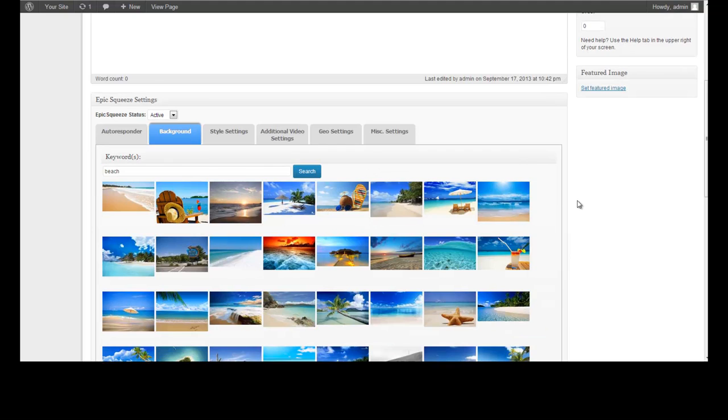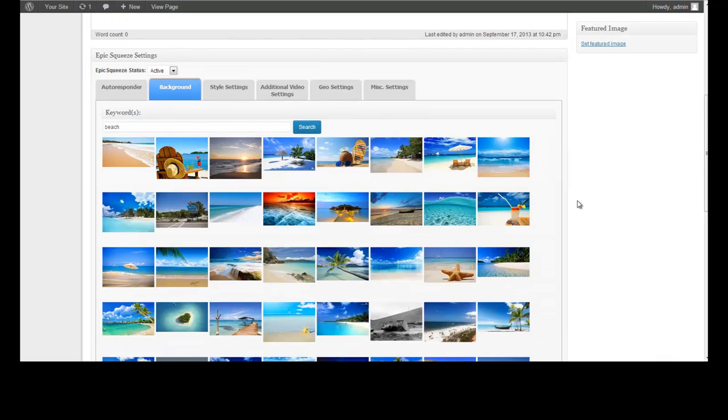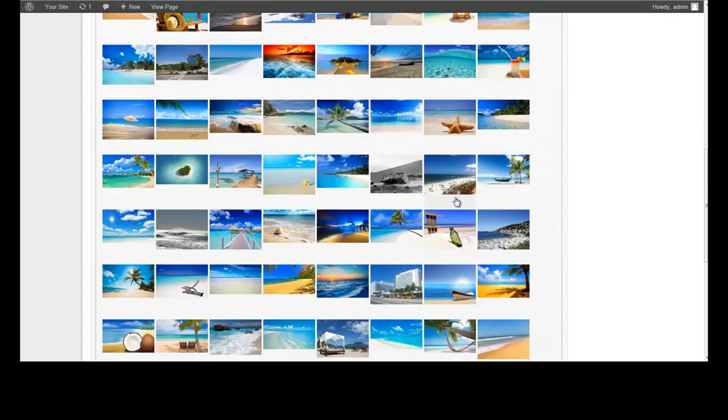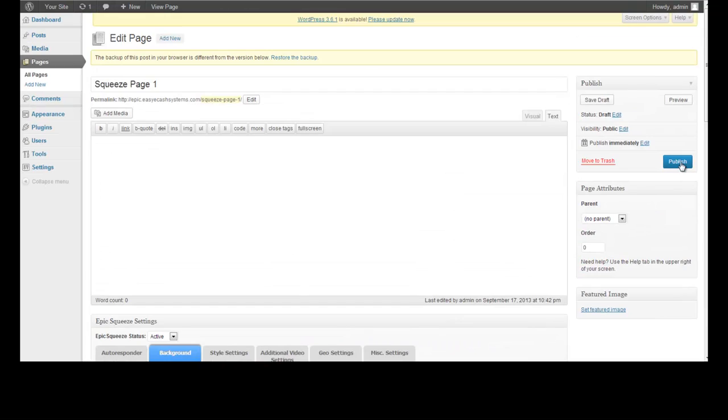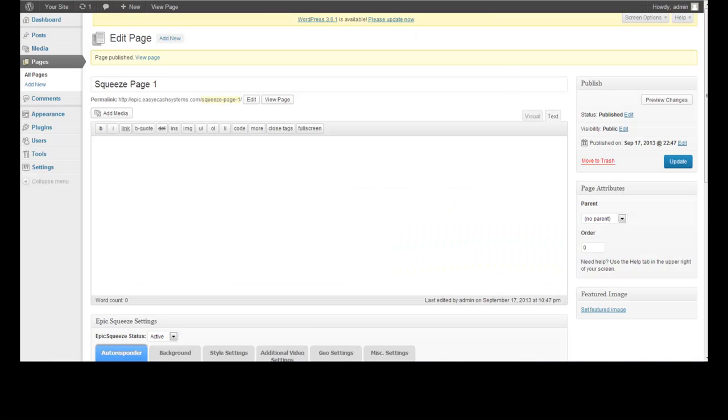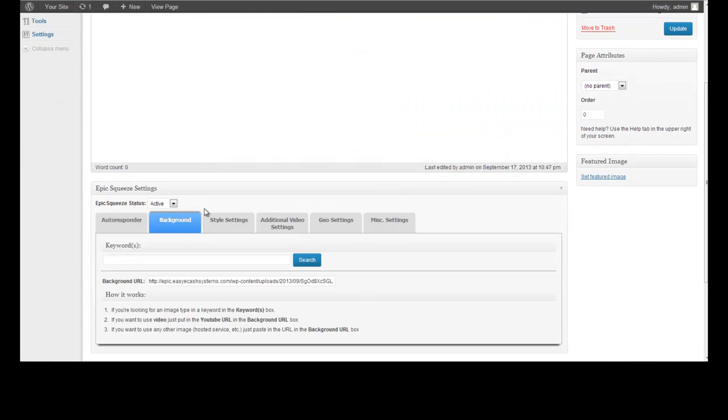So here you can see all these nice looking images of different beaches. So I'm just going to pick one, this one. And what it's going to do is it's going to grab that image and automatically size it to your screen. So if I hit publish, and I'm going to show you just what it looks like real quick, and view page, there you go. You can see that it's sized to the screen, and it would actually end up looking quite nice once we have it finished. So that's the background tab.